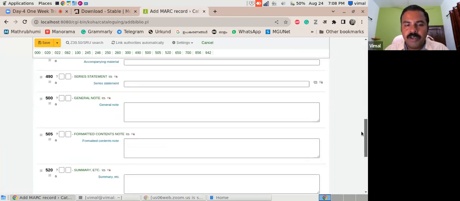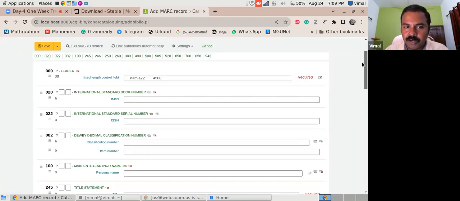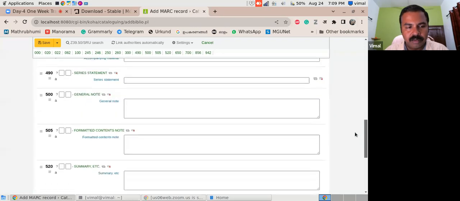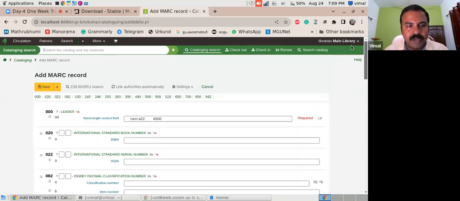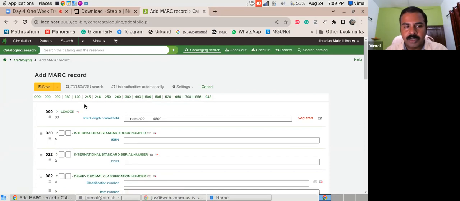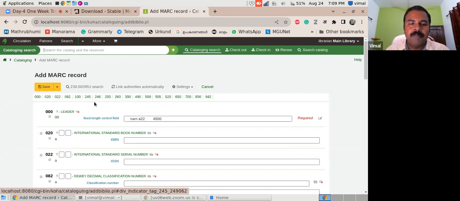If we customize it, frequently used codes we can arrange in a single tab. Otherwise, various fields are arranged in various tabs. For example, 245 related tags are arranged in the 200 tab, other related entries are arranged in the 100 tab. Okay.